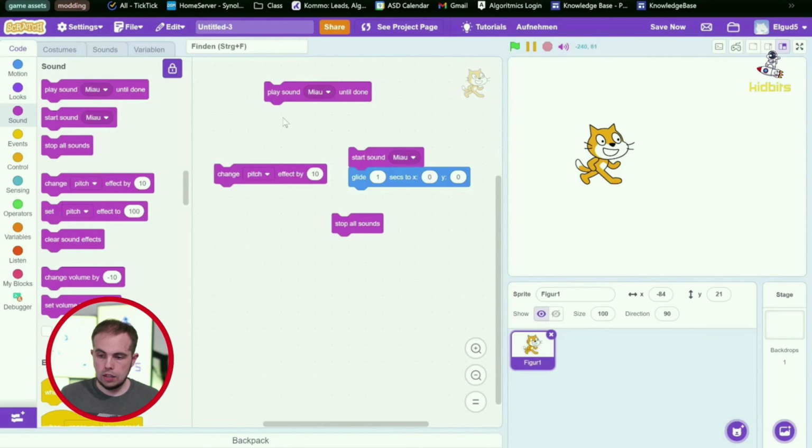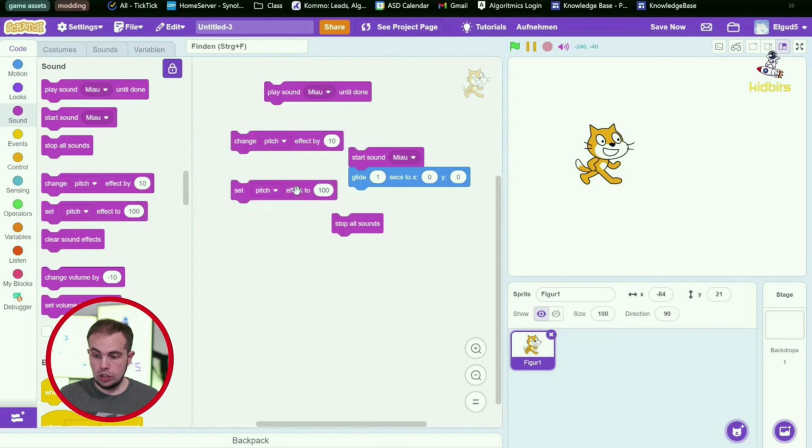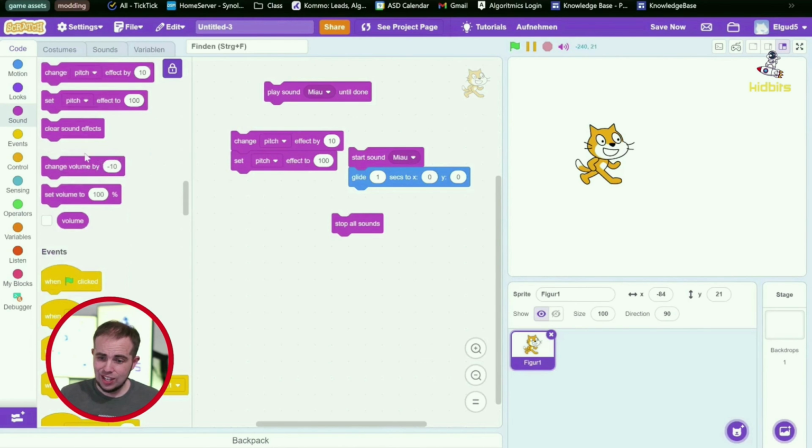And as you can hear, it has a higher pitch, and if I do it really high, it's a really high pitch. So that is what you can do with change pitch. And then we have a similar one which sets the pitch to a specific number. If we do that, it's super high. But who wants a cat that has such a high pitch, huh? So we can clear that and say clear sound effect and then play it again and then it's normal again.